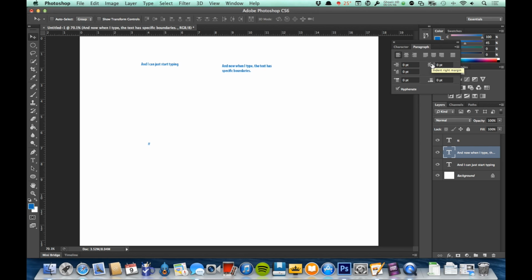Also in the paragraph panel, I have my left indent, my right indent, I have my first line indent, and then spacing before or after my paragraphs. If I have this hyphenate checked, it will allow it to hyphenate words from one line to another. If it's unchecked, it will not allow the hyphenation of words from one line to another.